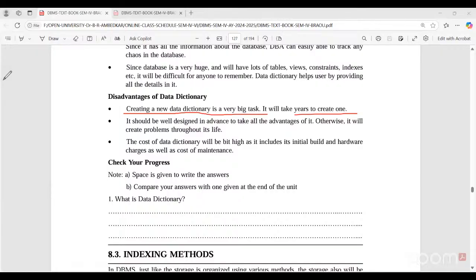A lot of experts' efforts will be involved in this case. It should also be very well designed in advance to take full advantage of it. Otherwise, it will create problems throughout its access time. If we don't create it properly, it will give a lot of problems whenever you try to access it. So one problem is that new dictionary creation takes a lot of time and a lot of experts. The second one is the problems when you try to access it.